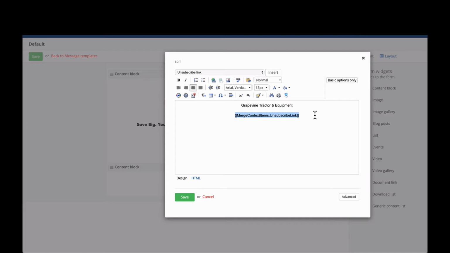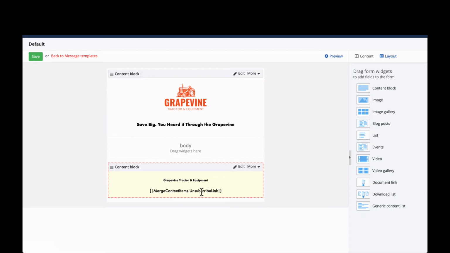And you need to add this because it's very important that people be able to opt out of your emails if they don't want them. You don't want them to report you to anybody for not being able to offer the opt-out on your email. So that's all you have to do is find unsubscribe link in this drop-down, and then click insert, and it's going to insert it wherever you had your cursor. So there's that. It's going to style it however I have this content block styled, so that's nice.